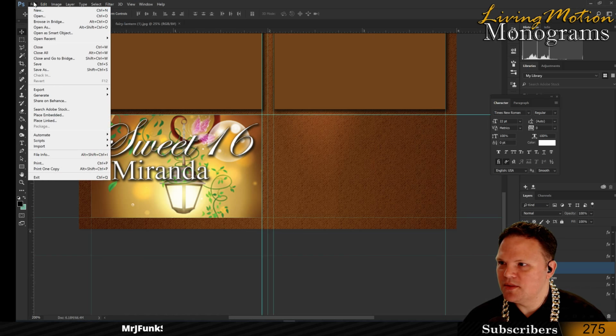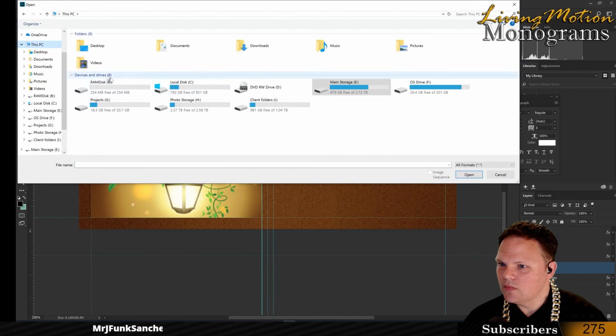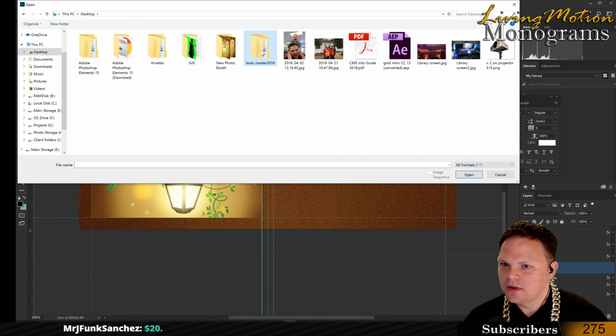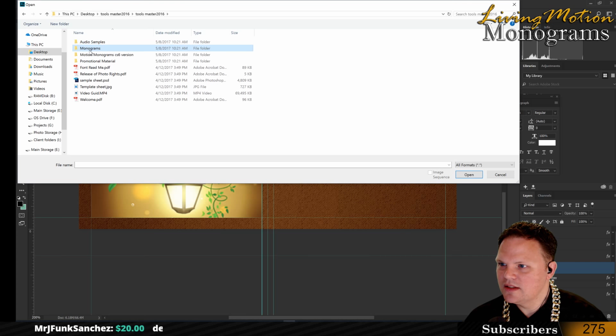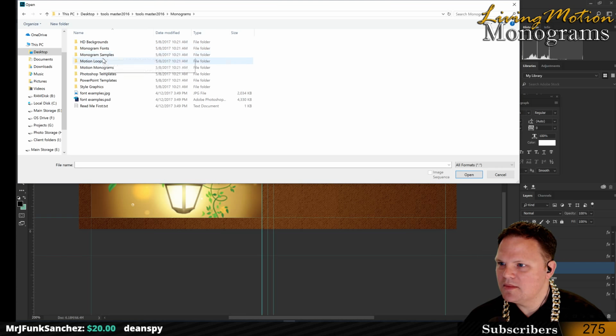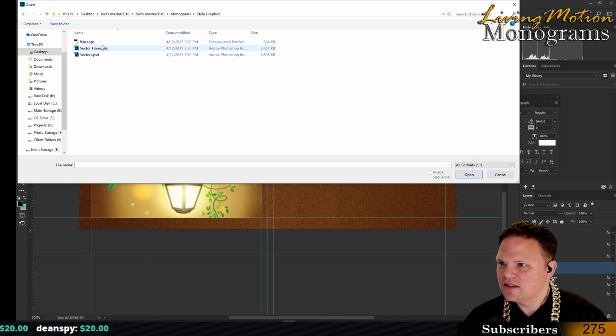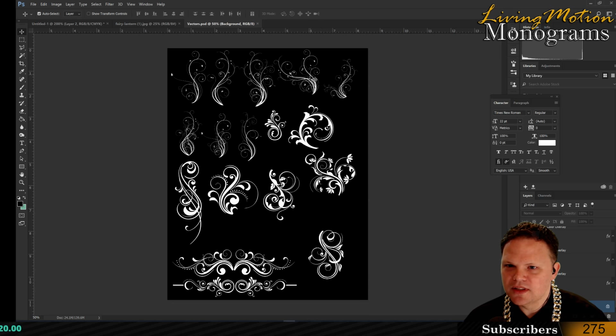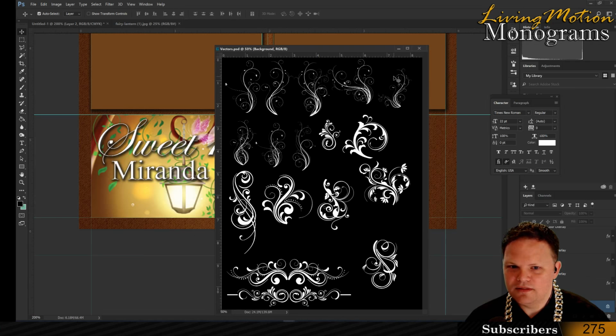But if I wanted to open up, we're going to go to our desktop here, go into our tools, files. So we've got monograms and monogram font samples, motion, style graphics. In here, you also get vector frames, flares. Here's some vectors. Let's see what this is. So here's some different kinds of vector styles, and if I remember correctly, these are all numbered from left to right. I think these look very whimsical.